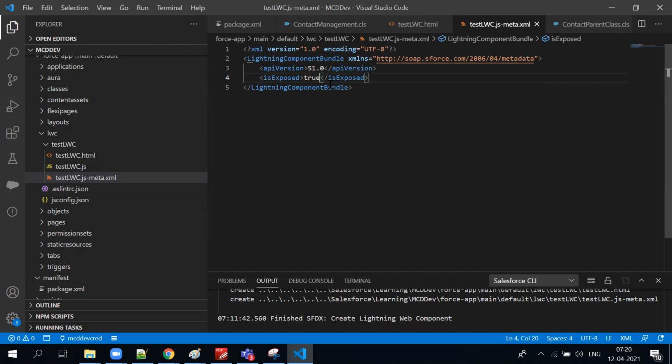Basically, you try to edit the page, right? You see on the left-hand side all the components would be there, and on the right-hand side the drag-and-drop layout would be there. If the component is not visible, it will not be available there. Basically, what I'm trying to say is isExposed should be true. Only then can this component be visible in your Lightning page.